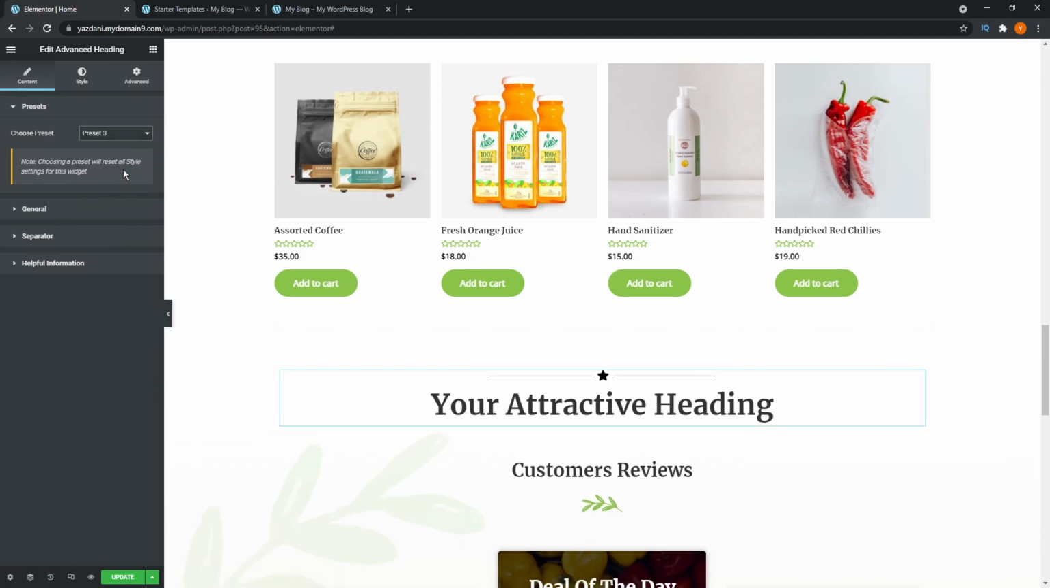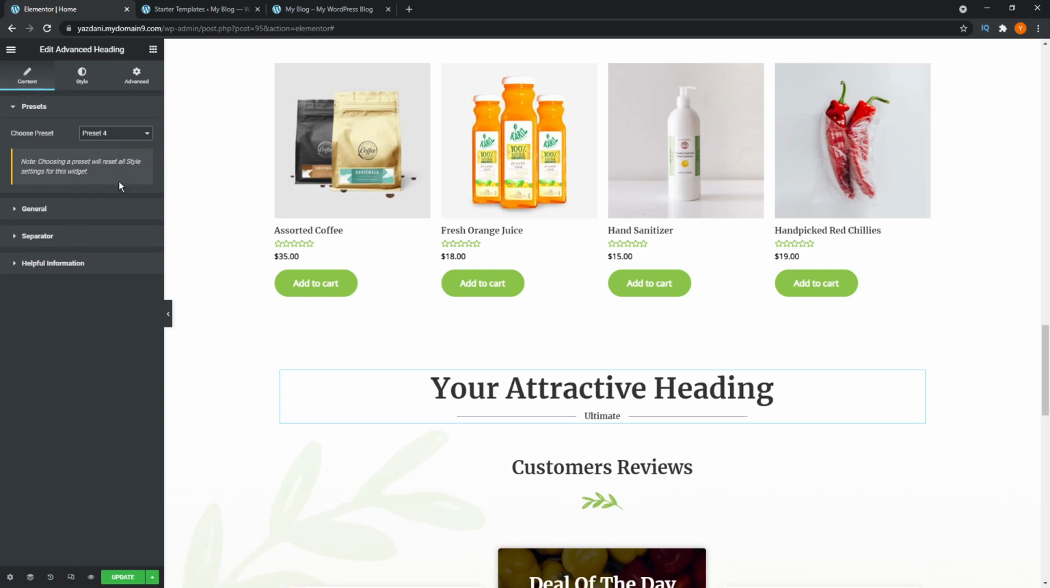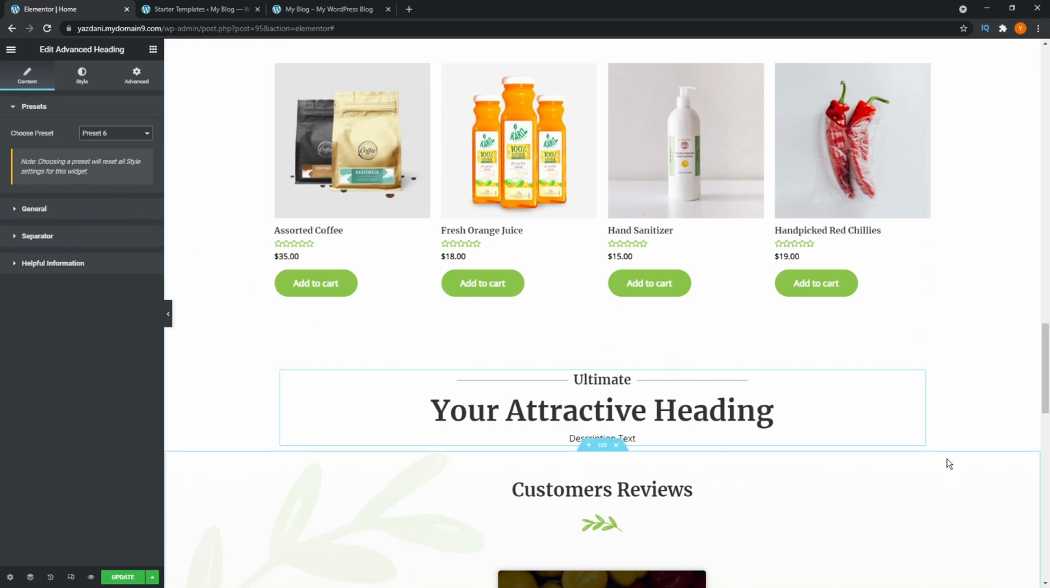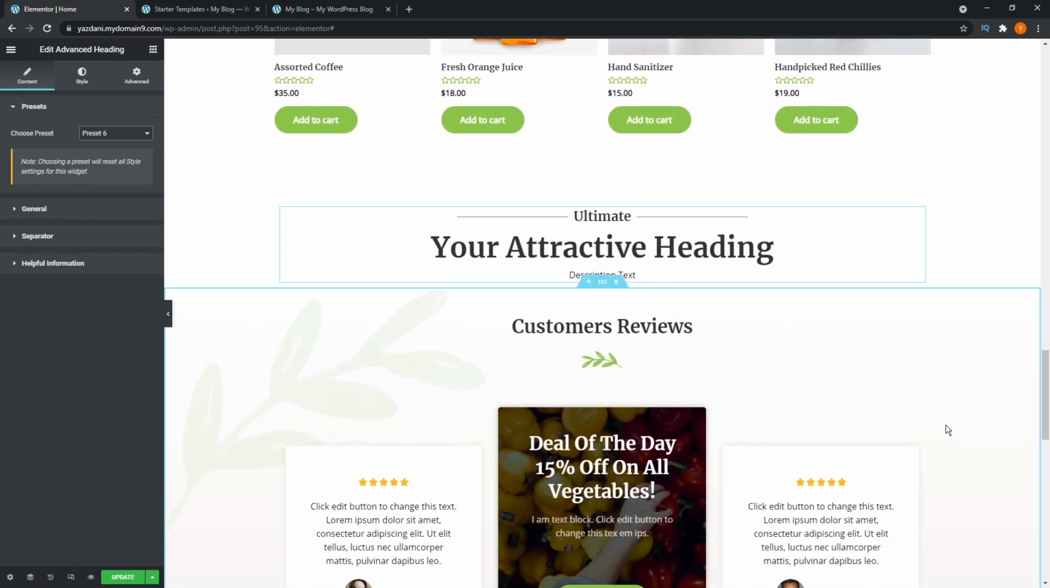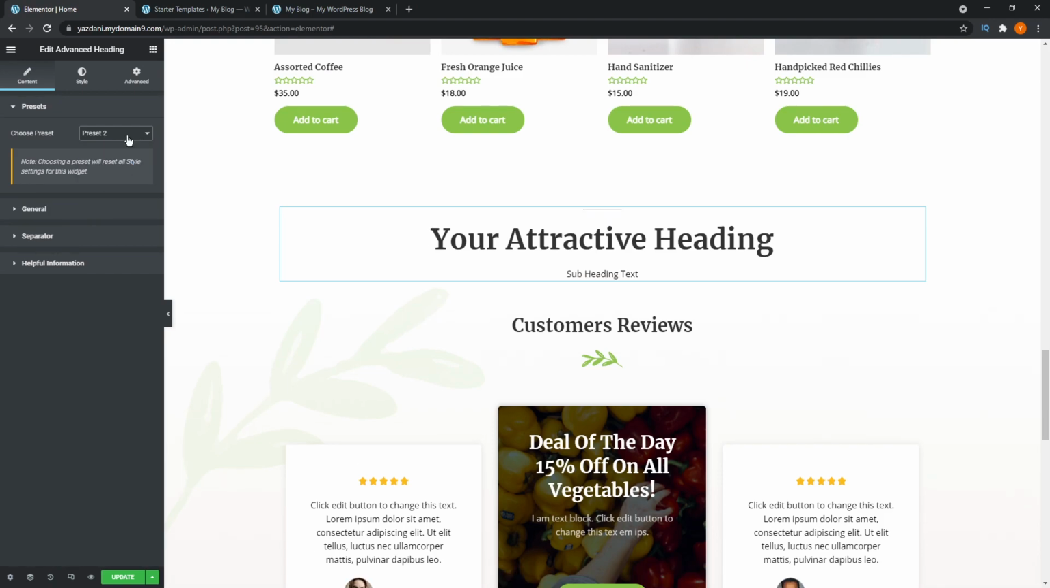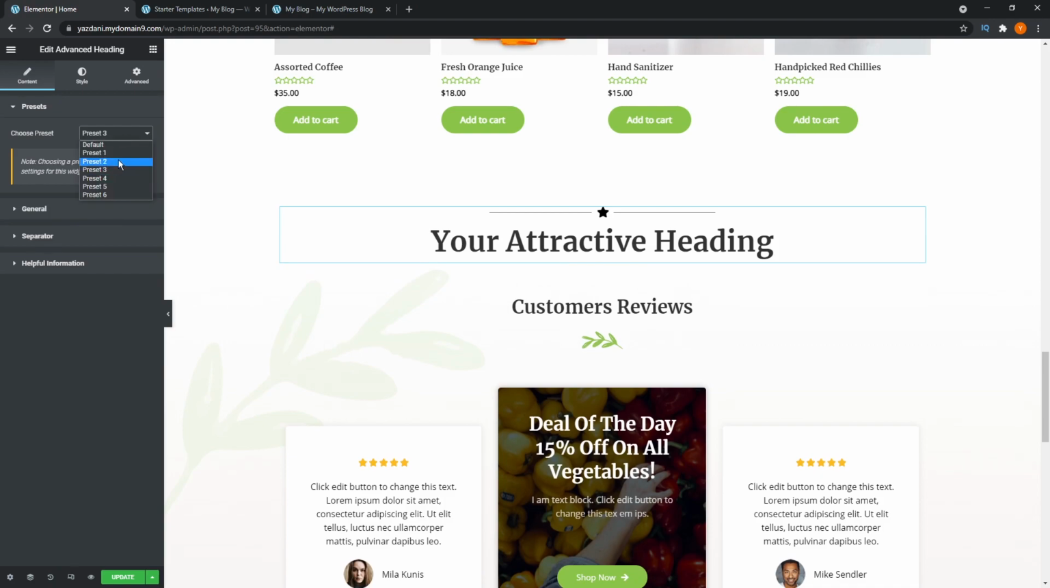We have preset three, has a little star icon at the top. Preset four, with a little subheading in the middle of the separating line, and preset five, and preset six. So you have six different pre-built designs you can choose from, and the amazing part is you can load them in at a click of a button, guys. And that's what makes this feature so good, because this saves you so much time. And again, for those of you that are not design-minded, the design's already done for you. And if you're unhappy with any of these presets, there are so many more to choose from. All right, for this heading, I'm just going to leave it at preset two.